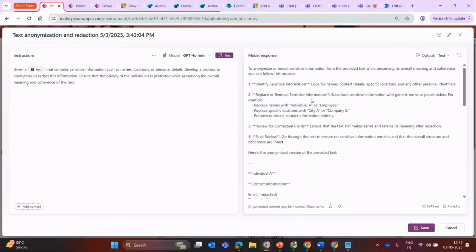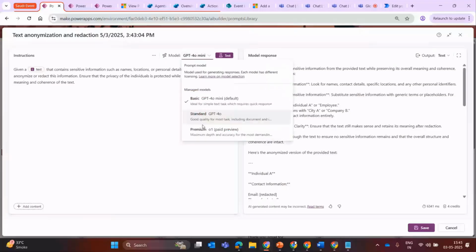And hence we use a model. Now you would say, okay, I want to use maybe 3.5, or 4.0, 4.1 or some latest model. How can I go ahead and do that? Here there is a prompt selection library wherein you can use 4.0 mini, 4.0, or the latest premium version, which is O1, recently released by Microsoft. You can currently choose between these options only.